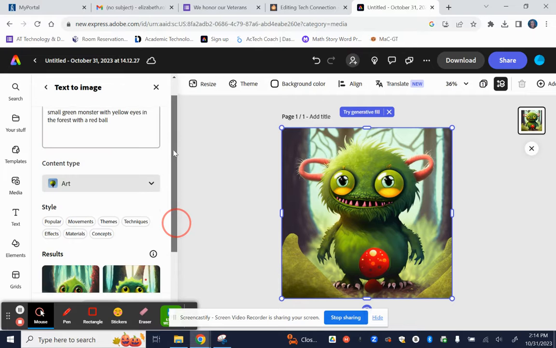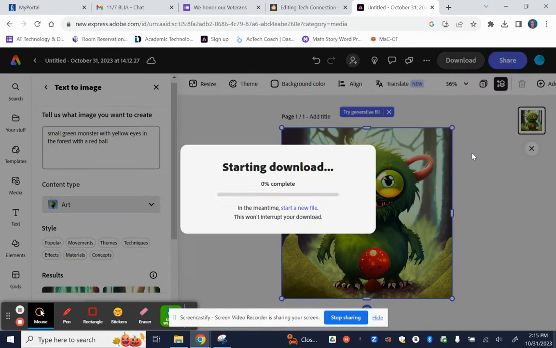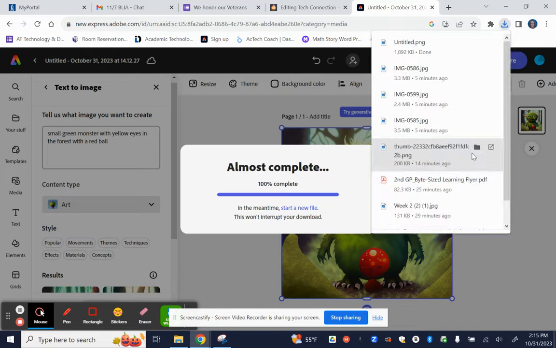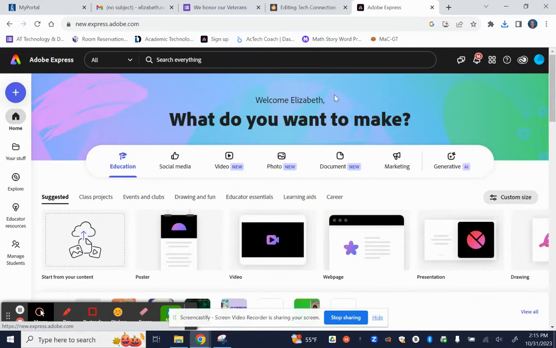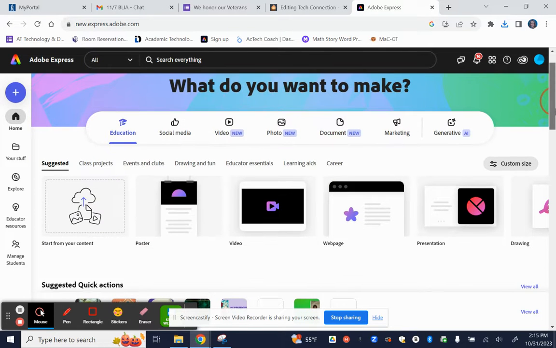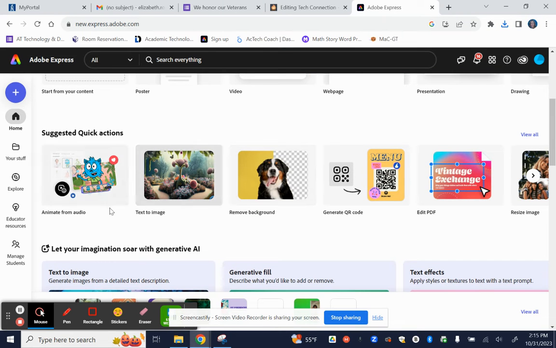So the next thing that I'm going to do, again, this is the first part of the project, is finding the image using text to image AI technology. So now I'm going to download this image to my computer. Click download again, and this is going to save it to the actual device. Now what I'm going to do is make a video out of this image. To do that, I'm going to go back to the main screen on Adobe. And if you've used Canva before, you'll notice it looks kind of like Canva. It's a very similar tool, but it has some really cool little things that Canva doesn't have. Okay, so I'm going to click Animate from Audio.